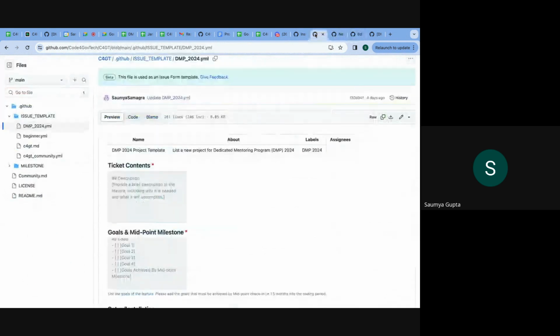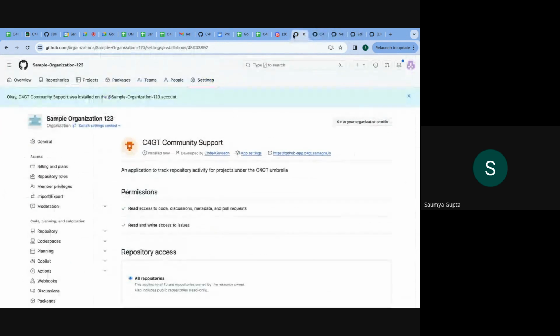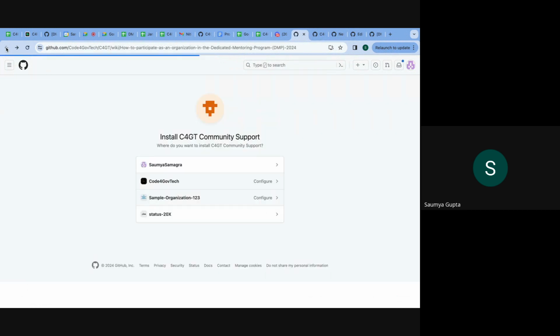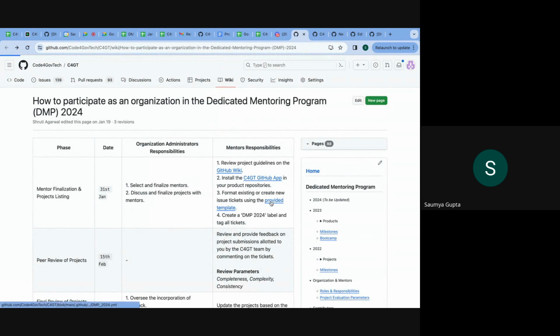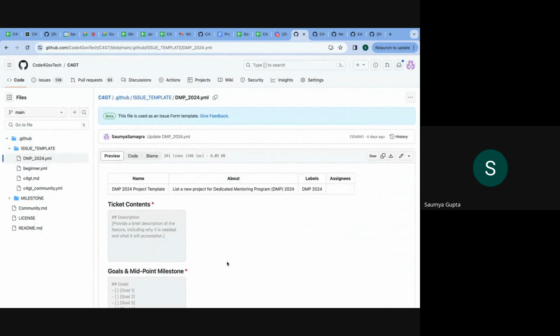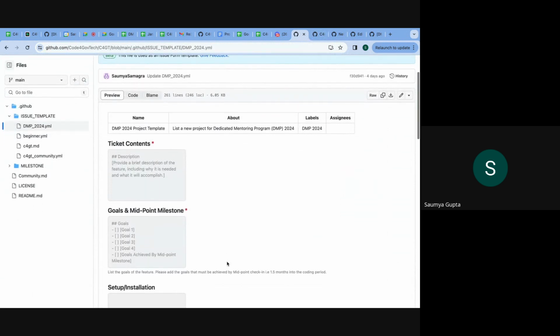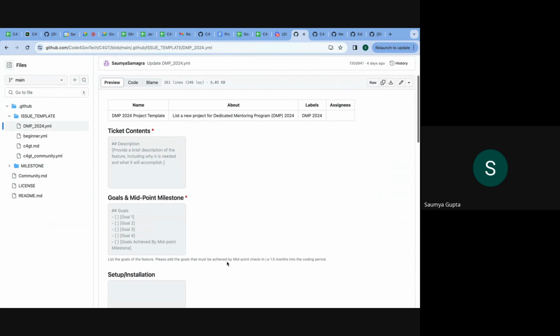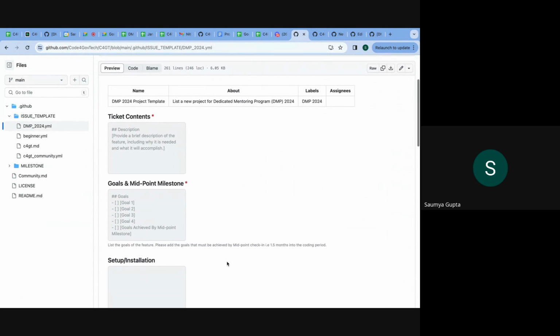Then we'll understand what our project template looks like. So let me take you through the link where we are also sharing our new project template. As per our template, this will be the end outcome. So first we're visualizing how we will list the project. The first thing that we have to keep in mind is we have to add the label for DMP 2024 so that we can tag all these projects and track them under DMP 2024.